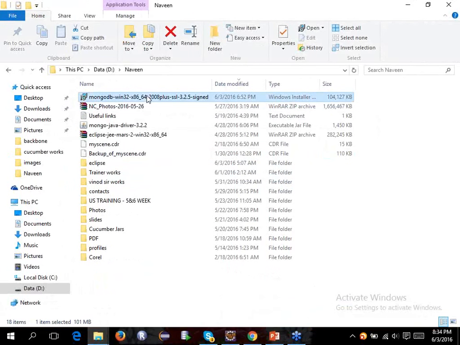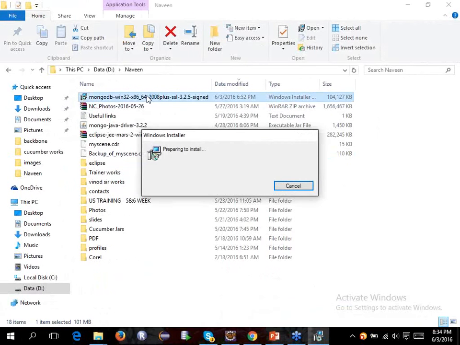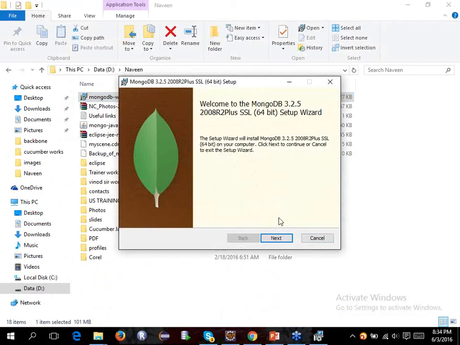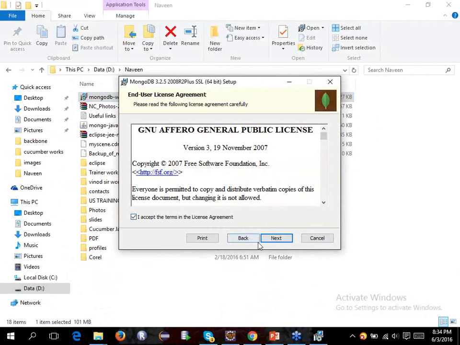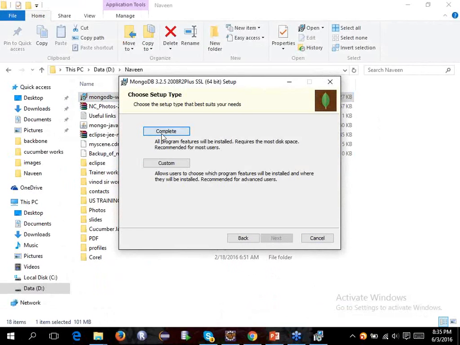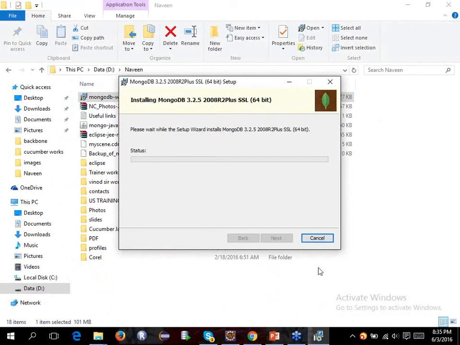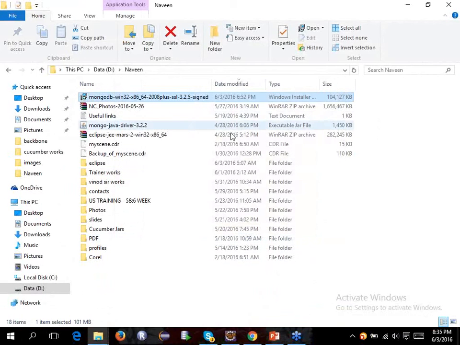Yes, we have got this exe file or MSI file, basically a Microsoft installer. I just click on install and next. I'll select complete and install. So just quickly finish off. Okay, so my installation is all done.